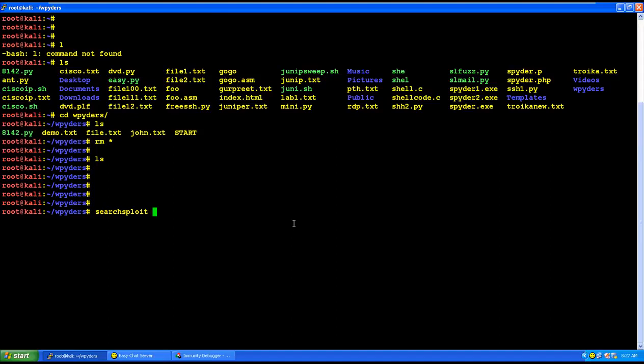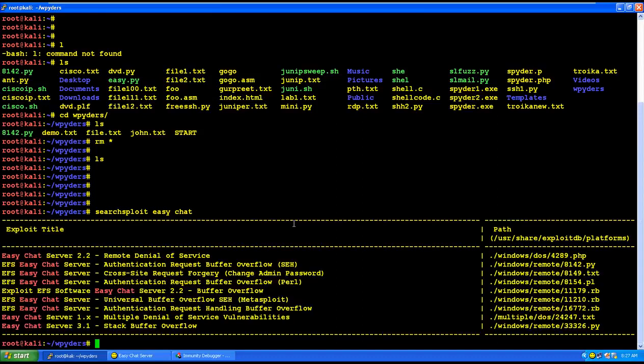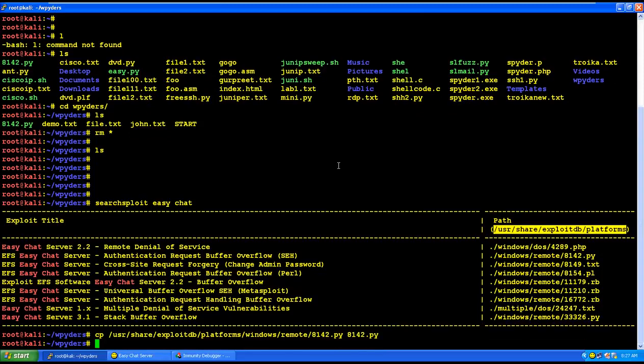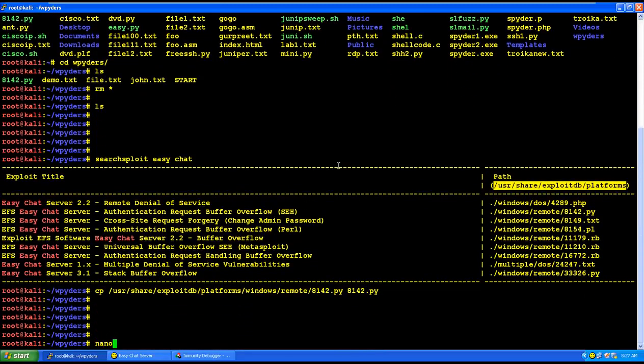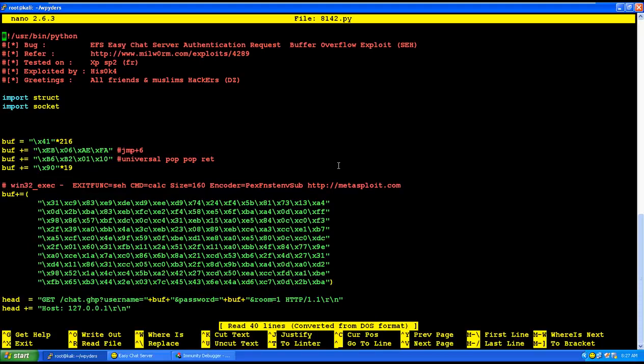So let me search for an exploit in the database. There is an exploit available, 8142.py. This is a Python script. Let me copy this, then Windows remote, and 8142.py. So let me name this as the same file.